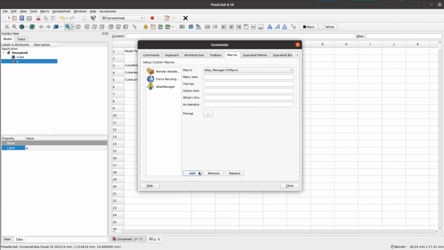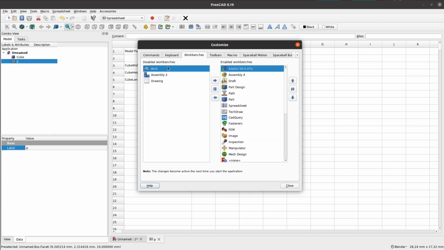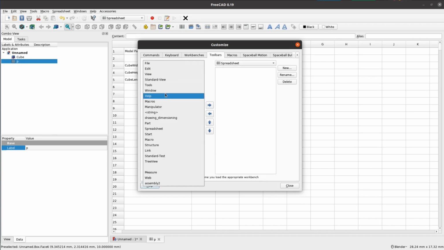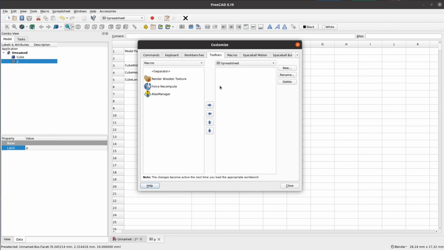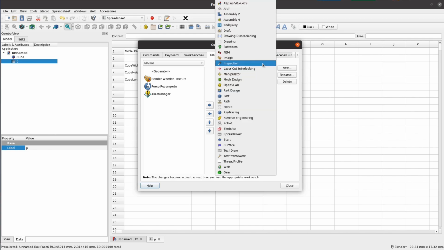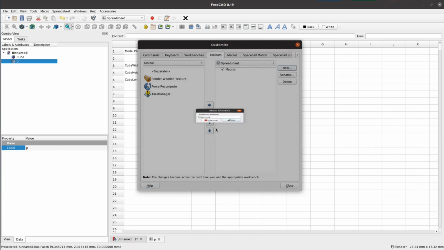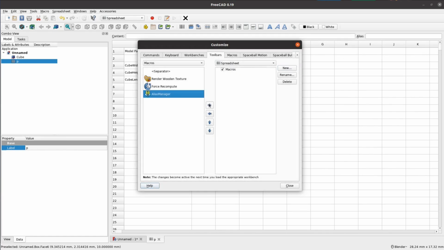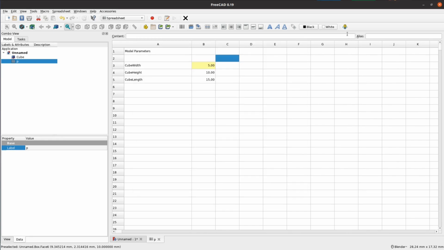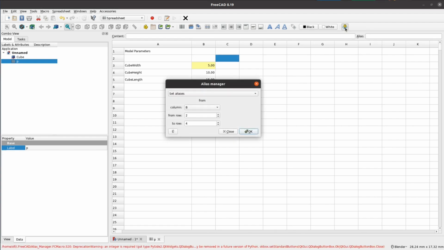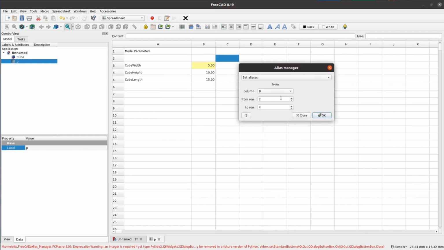If you then go to the Toolbar tab, you can first create a new group in the Spreadsheet workbench and then add the button for the macro. If you are in a spreadsheet, simply press the button and select the column that contains your values. The names for the variables always have to be in column A. Then select the correct range and press OK and close the window.